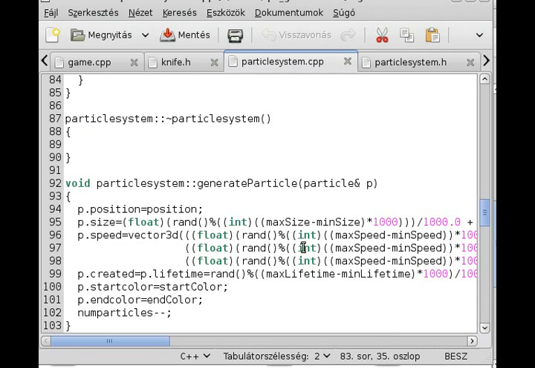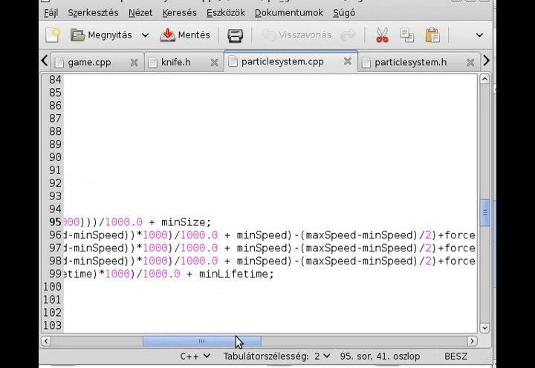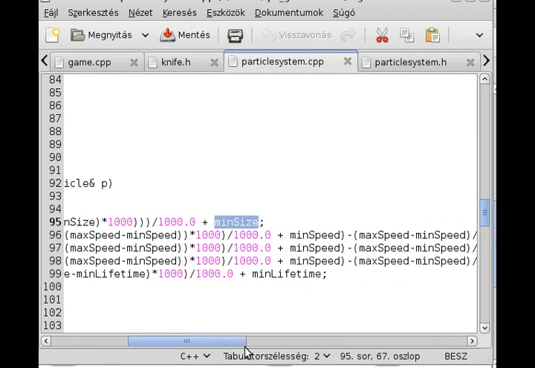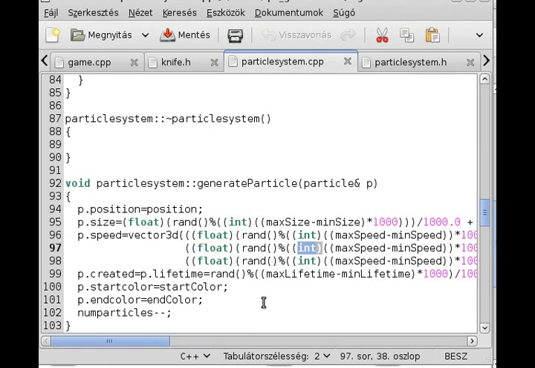The generate particle, it seems very ugly, but basically what it is doing is set the particle's position to the same as the position of the particle system, getting a random number between the maximum and the minimum size. This is it. So it's a pretty common way to get the difference between the maximum and the minimum, get a random number between that range and add the minimum size to it. So it will basically get a number between the minimum size and the maximum size. This is how you can get a number in a range. And I do it with the speed and so on.